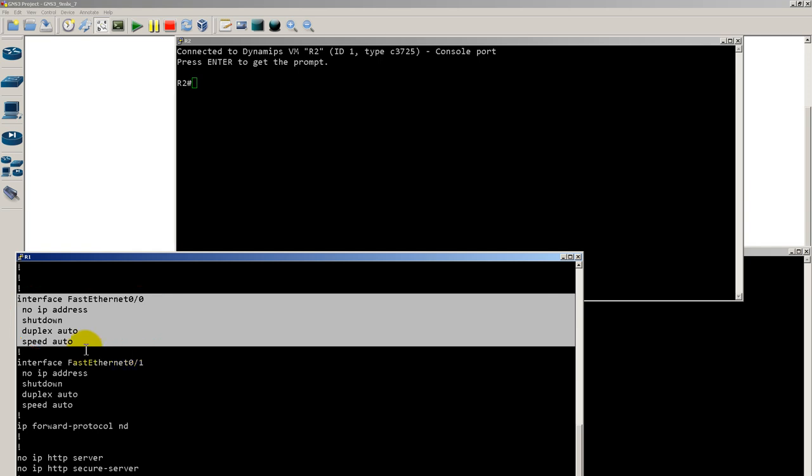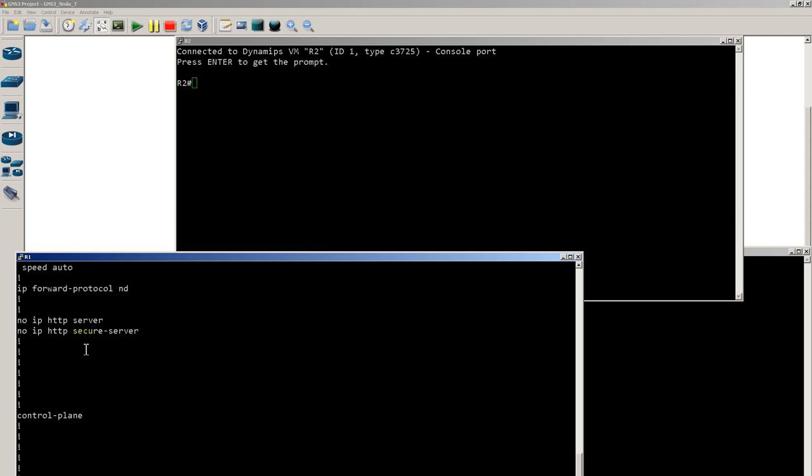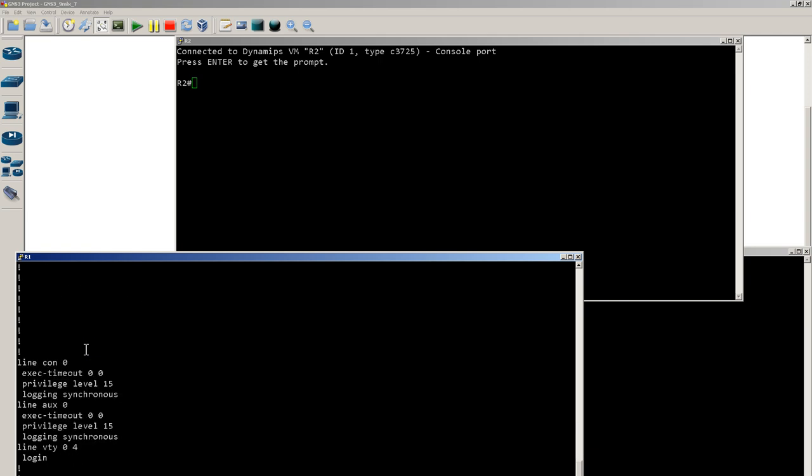So first thing we want to do is turn on those interfaces. And we want to go into conf t. We want to go into configure mode. The t means terminal. So conf t.